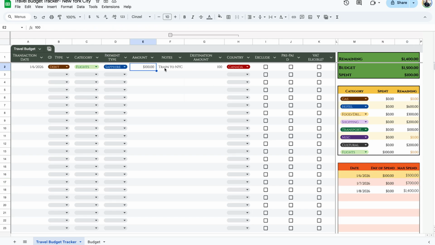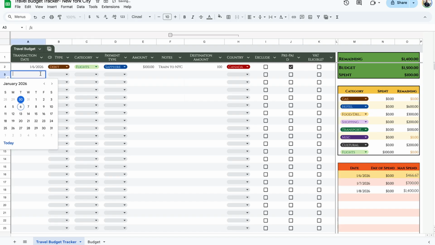Now, since the train is kind of a one-off expense, not necessarily something on the ground, we don't want that to count towards our daily expense for our first day because that would be kind of lame. So instead, we're going to mark this as prepaid. And when we do that, it's going to be removed from the day of spend and the max spend is going to adjust based off of the new balance that we have to spend. So instead of going based off of $1,500, we're going based off of $1,400. And it doesn't have to align with the dates either.